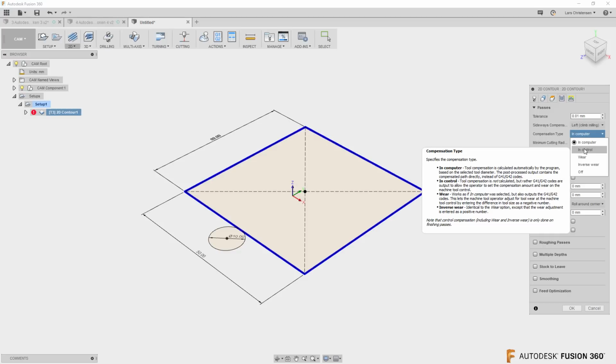The tool will not be calculated here, but instead it will insert what is called a G41, G42 code that will allow you at the machine to specify the diameter of the cutter.